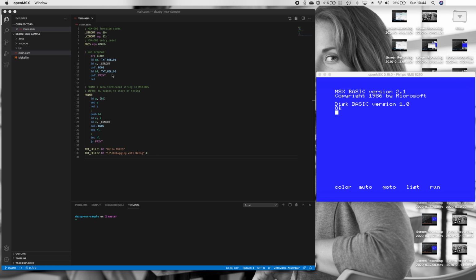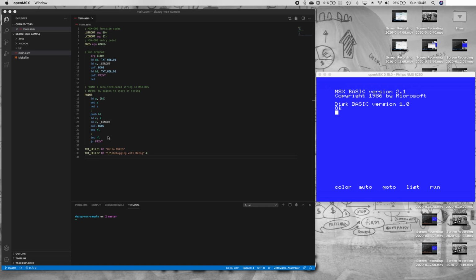The next thing it does is load another text with a new line in it, debugging with Dezog, and it ends with a 0, because I thought it would be cool to have another function that does it a little bit the other way. It loads a character every time and checks if it's a 0. If it is, it stops. If not, it outputs that character to the console, which is the screen in MSX-DOS. And that's what it continuously does. Pretty simple, pretty basic, but it helps us show off the capabilities of OpenMSX.